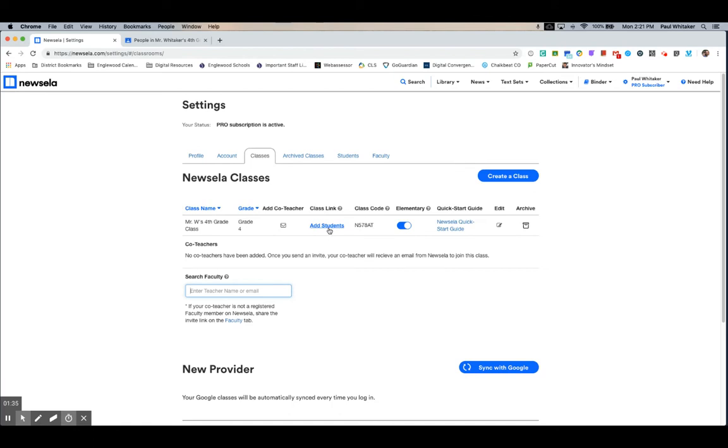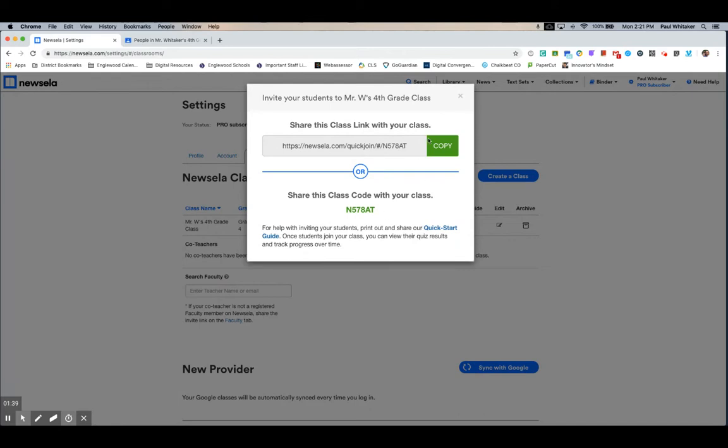All right, so can't have a classroom without kids, so let's add some kids. There's two ways to do it. One way you could do it is just click this green copy button right here, copy that, paste it into an email, and then send that to your students. You can also do it this way, which if you want to display this code right here, you could do that and then direct your students to go to the Newsela website, and then from there they can enter the code and join your class.